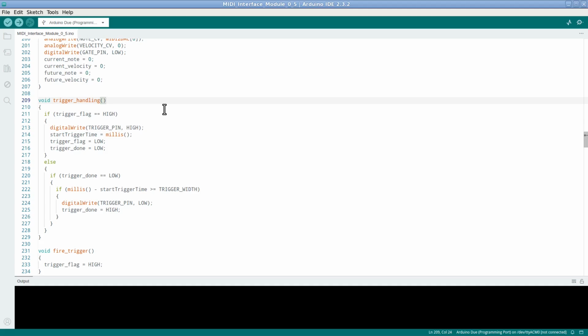The solution for generating the trigger pulse must therefore be a solution that does not make any pause in the code. To accomplish that, I made use of a flag that signals the need for generating a trigger signal. Such flag is tested on line 211. If a trigger is needed, we move inside the if statement and we bring the trigger signal to high. Now, to be able to lower the signal at the right time, we store the current system time on line 214. Then we lower the trigger flag, which is not needed anymore, and we also lower the flag trigger done, which we will examine in a few moments.